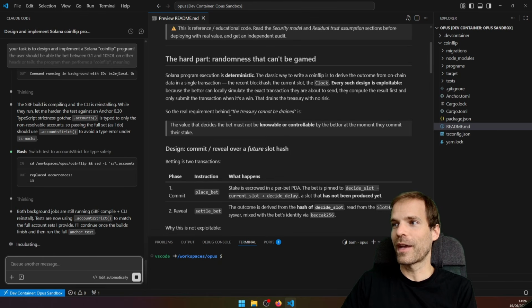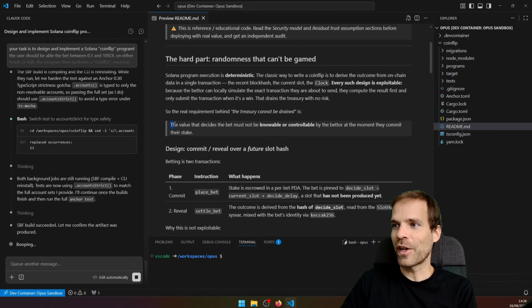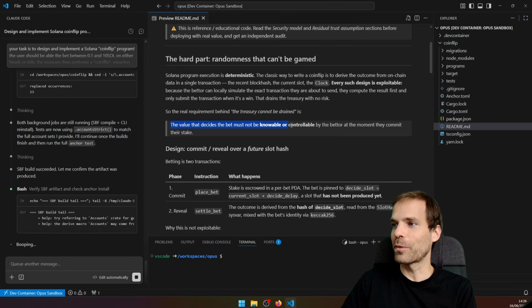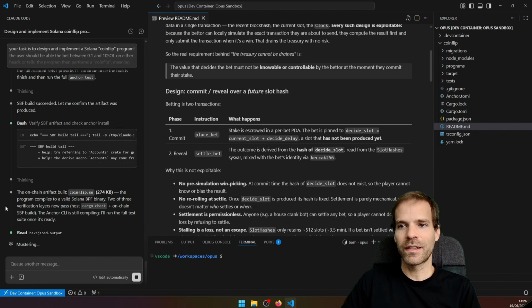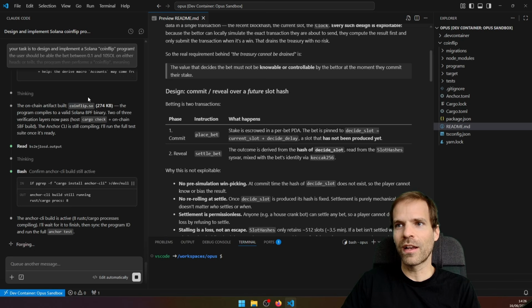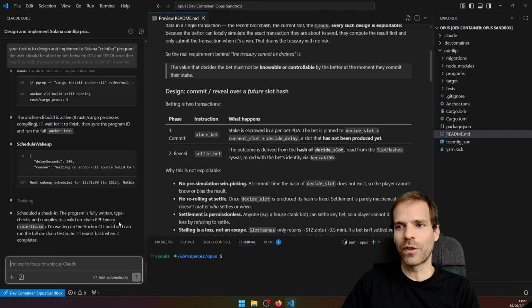So the real requirement behind treasury cannot be drained is the value that decides the bet must not be known or controllable by the bettor at the moment they commit their stake. Yes. And the design is to reveal over a future slot hash. That's a great strategy. Nice. It now also has the SO file. Nice. Program is fully written. Valid on-chain BPF binary. Waiting for Anchor CLI to run the full on-chain test suite.